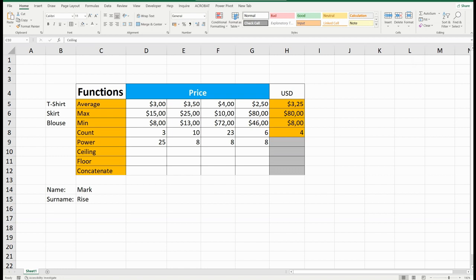Next function is ceiling. The ceiling function in Excel is a powerful tool for rounding numbers up to a specified multiple or significance. It helps ensure that numbers are always rounded up to the nearest specified value. This function is particularly useful in financial modeling, where you might need to round payments, interest rates, or other financial figures to specific intervals. The ceiling function has the following syntax.